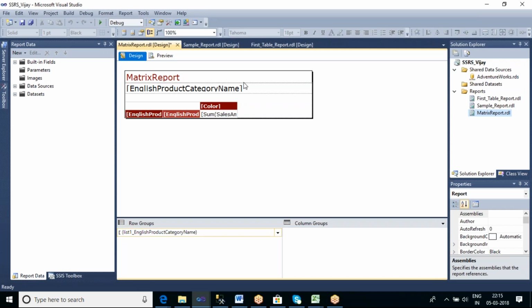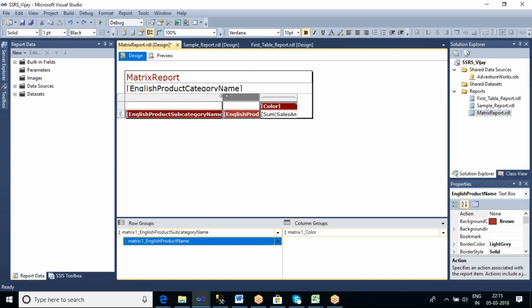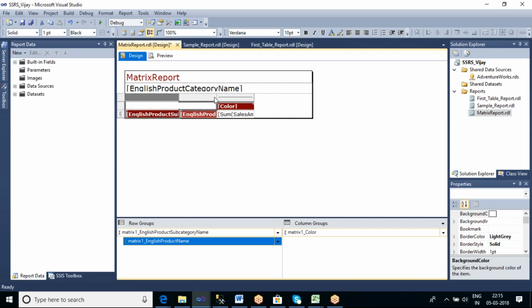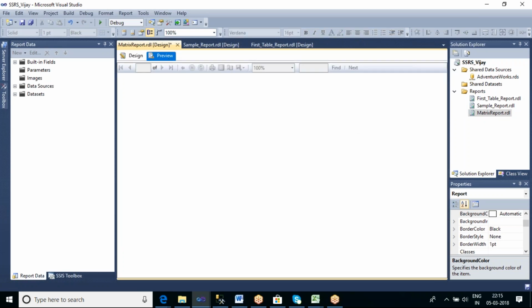Okay. Now let me go and increase the column name. So I want to display the subcategory name here. Okay. So let me go on. Let us select it. And let me go and increase the width of the product name. Okay. And color wise sale amount. Okay. Now let us go and make it as center alignment. Okay. Now let us go and preview it.